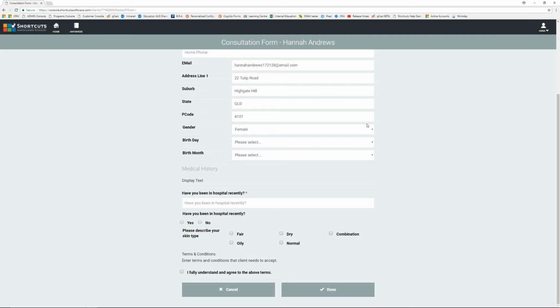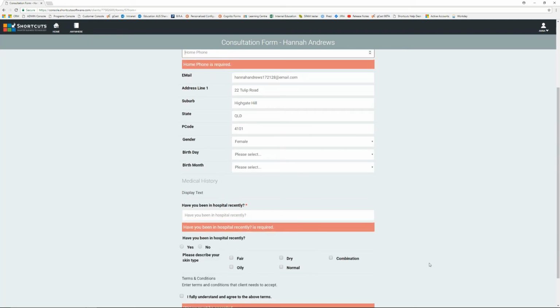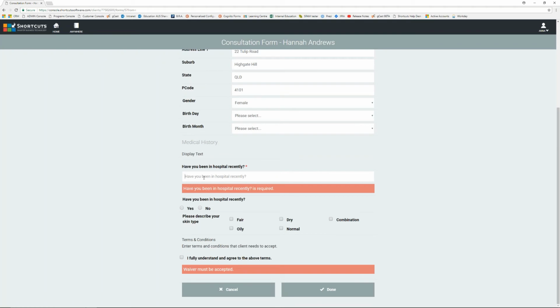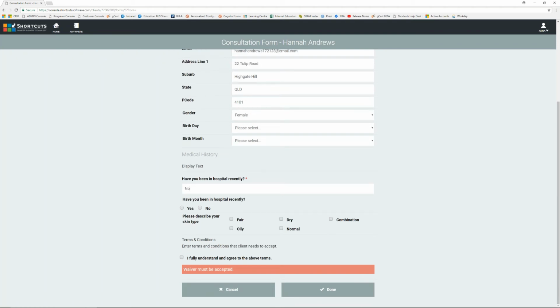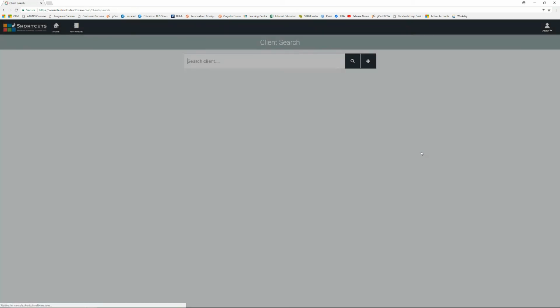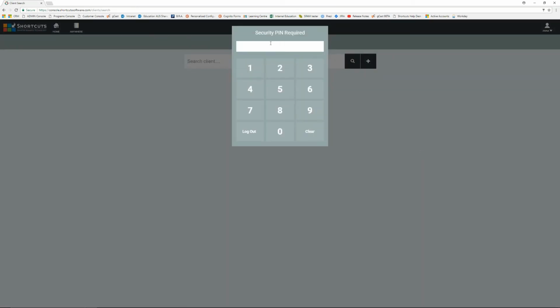If they try to finish or select done on this form and they haven't completed any of the mandatory fields, notice how it will prompt them to enter those fields. So Hannah has completed her form and saved it, and that information now gets saved to her client history form area in the client online CICs.